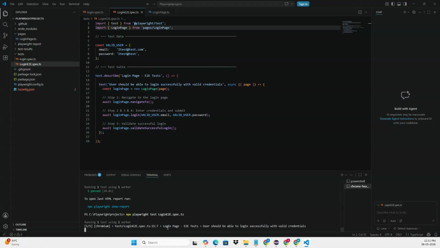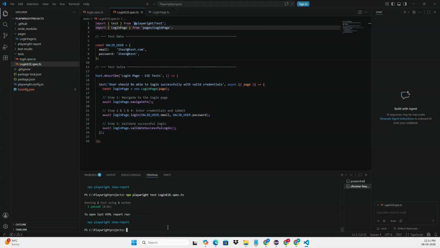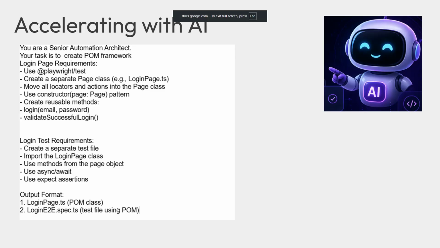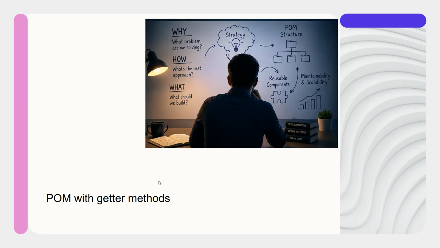So it has started the execution using one worker, and the execution is completed with one passed. Okay, so this is how we create the POM framework in Playwright with the help of a constructor to initialize the elements. Okay, so now we'll explore the other method, which is the getter method.